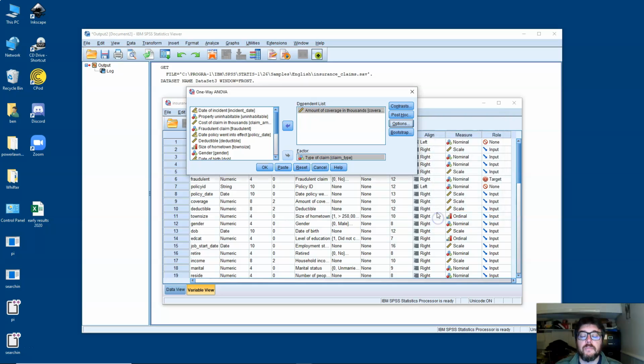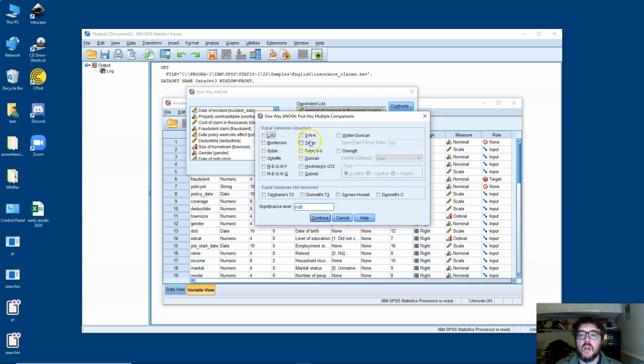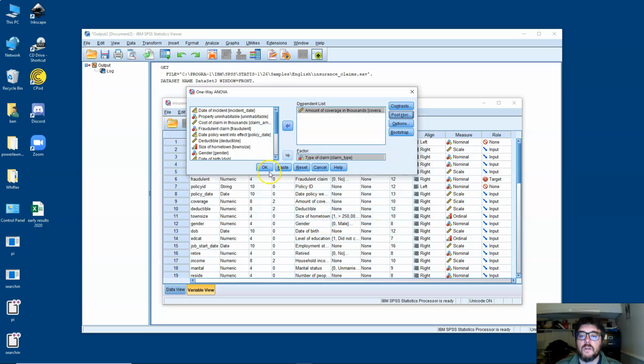So we do continue. Do we want to do a post-hoc test? Sure, let's do a post-hoc test. We'll do the Tukey honest significant differences post-hoc test. This is, in my opinion, the most useful post-hoc test. This will let us compare the different groups to each other. Okay. Continue. Now we hit OK.